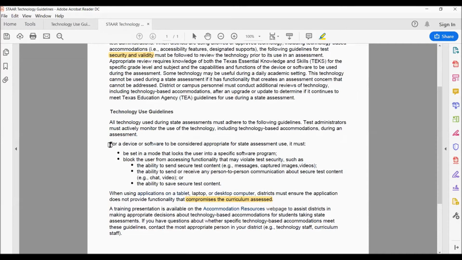The technology guidelines explain that for a device or software to be considered appropriate for state assessment, it must be set in a mode that locks the user into a specific software program and blocks the user from accessing functionalities that may violate test security, such as the ability to send secure test content through messages, capturing images or videos, the ability to send or receive any person-to-person communication about secure test content, such as chat, video, and email, or the ability to save secure test content.